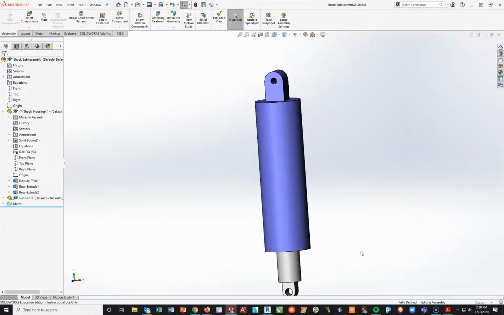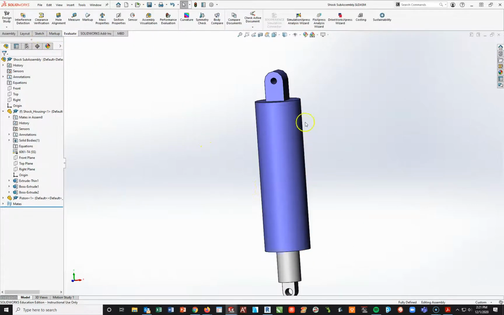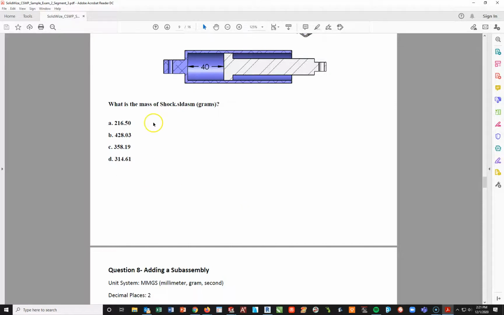Okay, so there's a subassembly. And now what I want you to do is, what is the mass? So again, you go into your evaluate, and you should have the mass. And that's based upon the chrome stainless steel of the piston, and this 6061T for stainless steel tubing here. Okay, now you should be able to have that mass. You are then going to go ahead and circle that answer, or choose that correct answer on that.